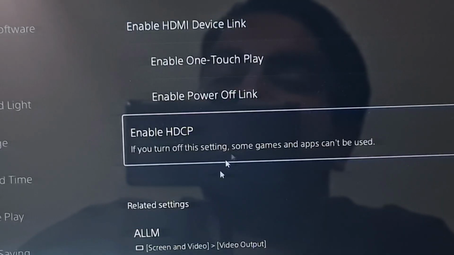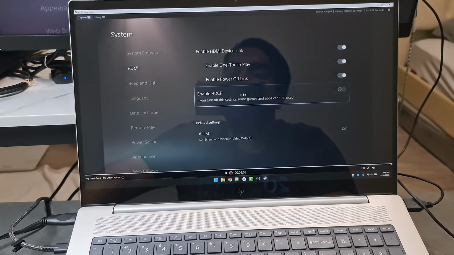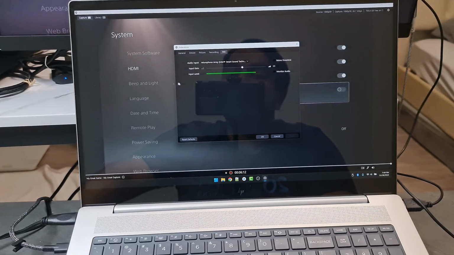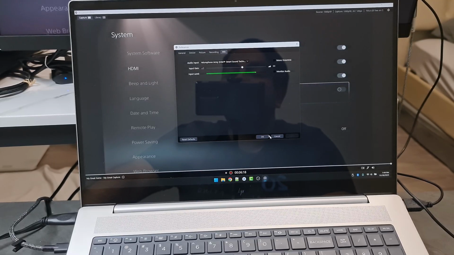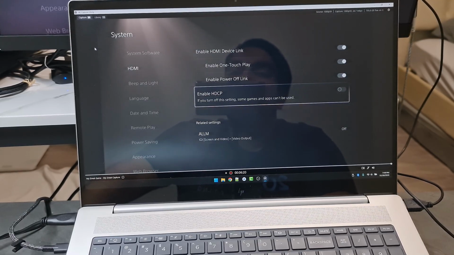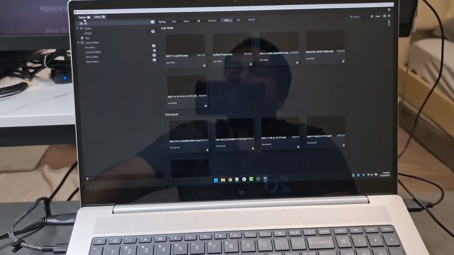I'm going to discard it. So what you need to do, I repeat one more time, is just enable HDCP and go to the top right corner and do your settings on your own. If you made a mistake, you can see the reset default button on the bottom left corner. This is pretty cool. Also, we have a library here on the side.